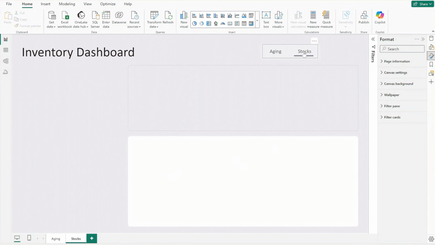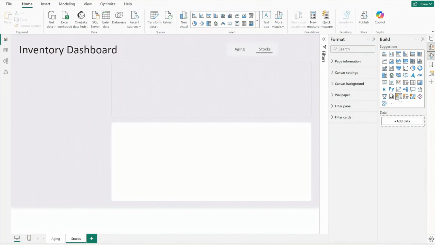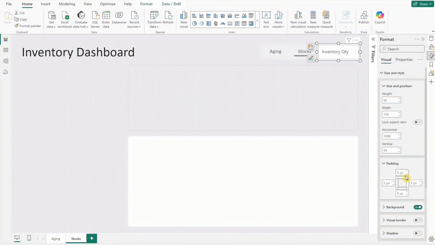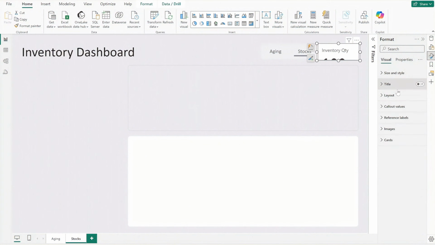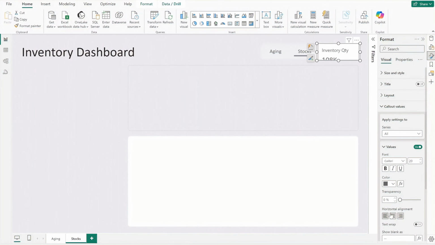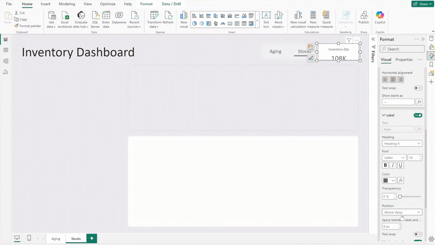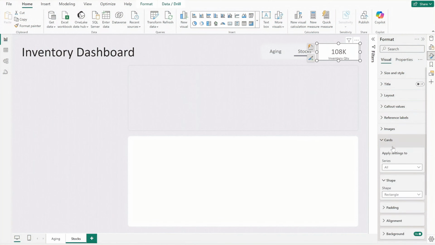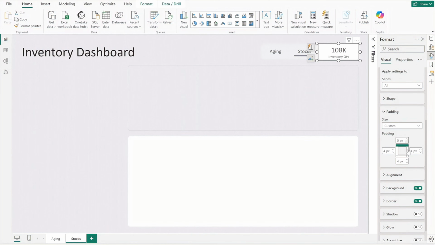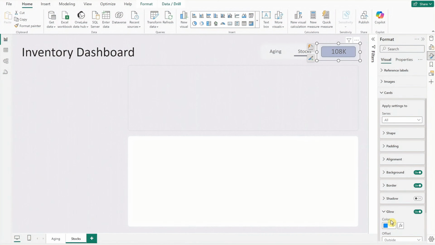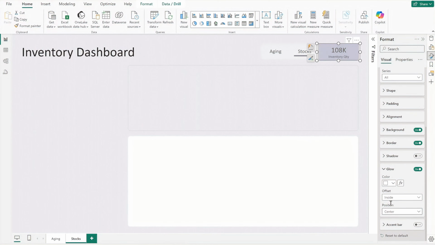Let's move on to the stock view. Add a card for total inventory and adjust its size, style, and formatting for a professional look. Format the label and position it below the value. Choose the rounded rectangle shape to give the card rounded corners, to be consistent in the dashboard design. Apply a glow effect to soften the card's edges. Note to select Offset Inside.